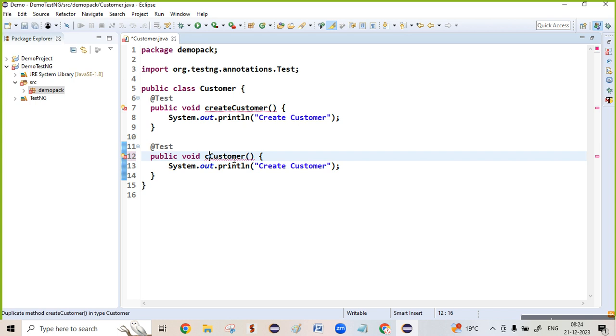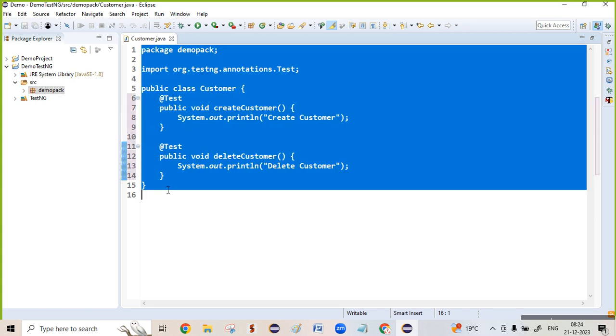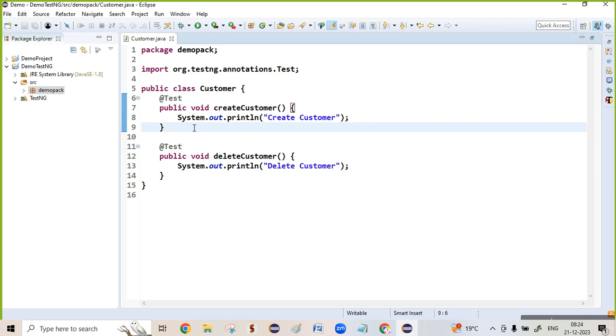Create customer and delete customer. Any method you prefix with the @Test annotation, that method will become like a main method, so that it will get executed.